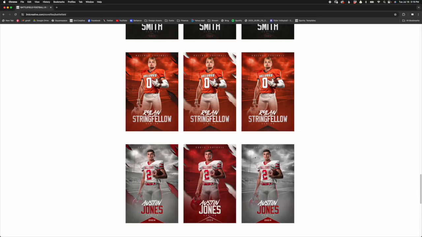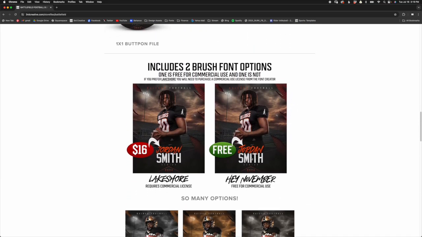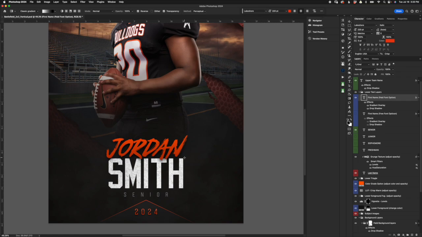If you are on the product page for this design, I've got a little graphic that basically shows you have two options. One is Lakeshore, the other's called Hey November. I've used Hey November in several other templates. One is free, but Lakeshore does require a commercial license, which as of right now is $16. It'll probably stay at $16. Lakeshore has been around for a very long time. There are links to download both, and it's up to you. I personally like Lakeshore better for this design, but if you turn this off and turn on Hey November, that looks pretty solid too. So you've got both options in case you don't want the added expense of a $16 commercial license. You can turn that off and roll with Hey November instead.